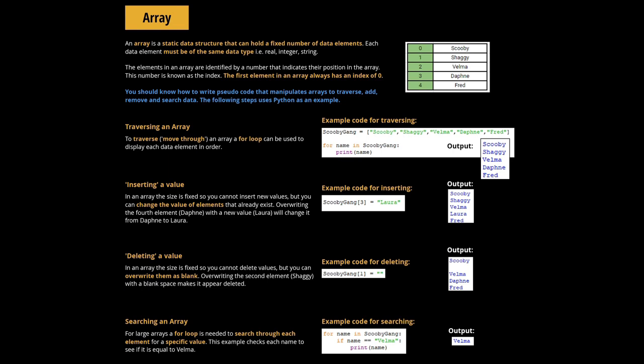Inserting a book. Suppose you get a new book called Laura. Since your shelf can only hold 5 books, you can't add a 6th one without removing an existing one. However, if you no longer like Daphne, you can replace it with Laura. In an array, you're changing the value at a specific index. This isn't really adding, it's replacing.